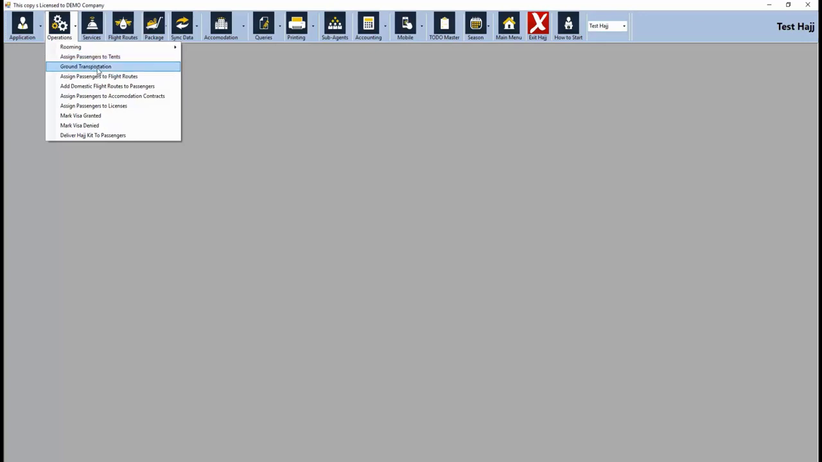You can assign the passengers to the ground transportation, whether it's a bus, a train, a minivan, whatever the ground transportation is. You can also assign the passengers to flight routes, and the flight route will be defined shortly. It's basically a flight ticket. And you can add domestic segments to an international flight route for some passengers using this option.